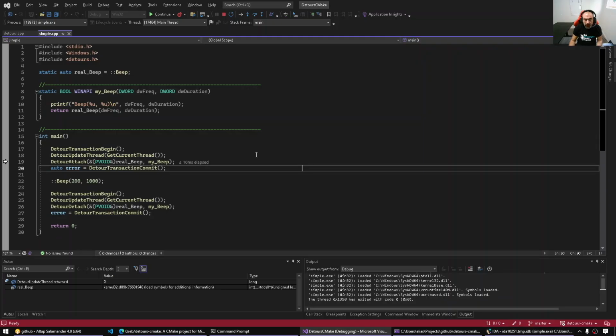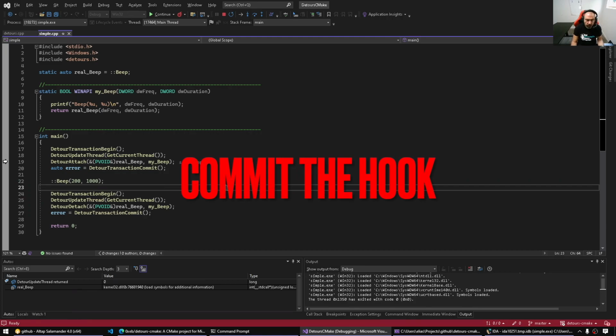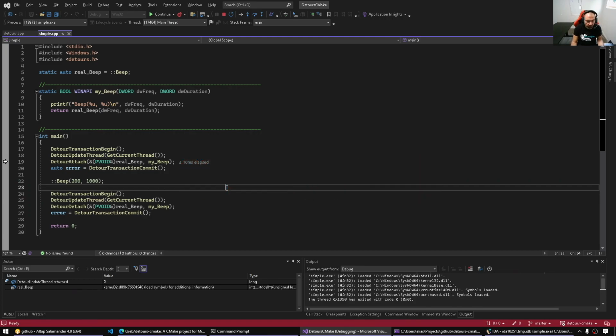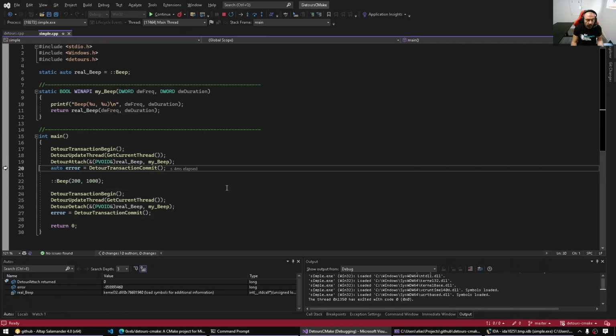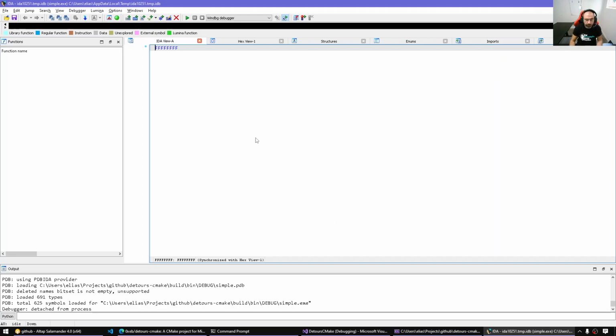Okay, minimize IDA. And now we're going to step over the attach and the commit. Attach will not directly do anything yet. It will set up the trampoline and so on, but it will not really touch the API yet. After we commit, now we are in the hook. We are hooked. We hooked the Beep.